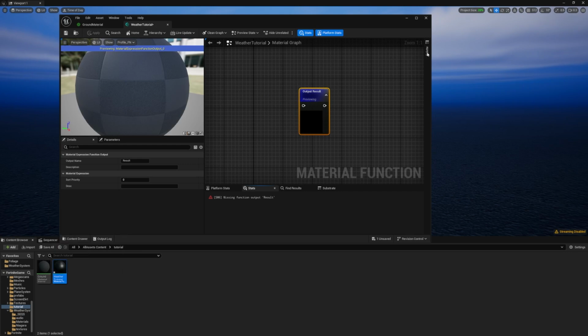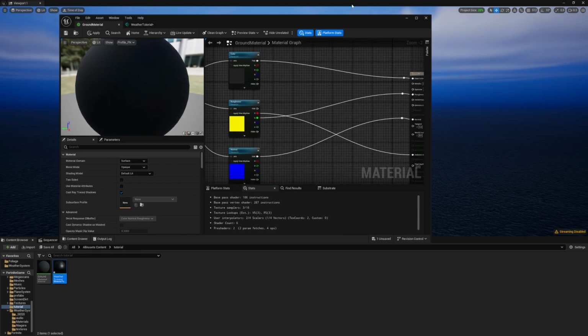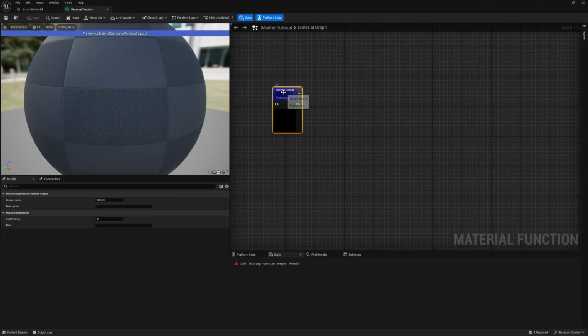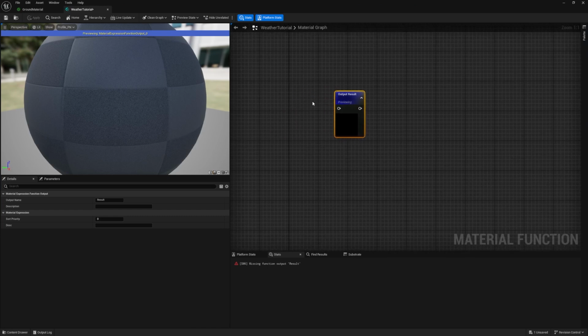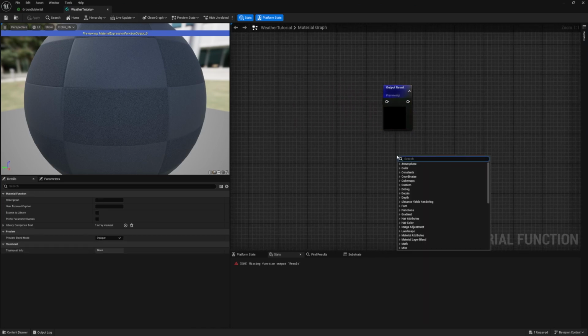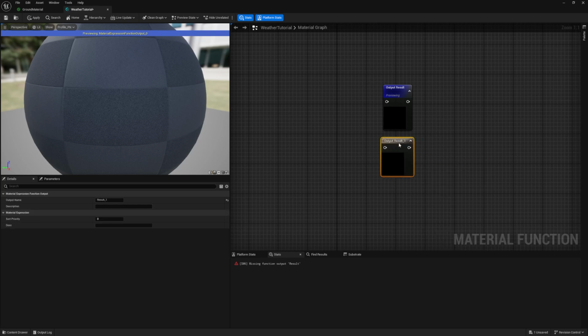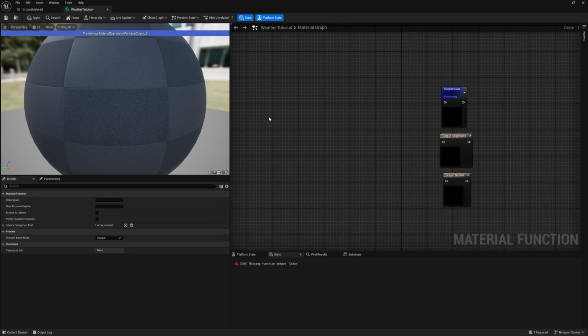A material function is just like making your own node that you would plug into the normal material graph. And just like a node, you have to have inputs and outputs. For our outputs, we're going to have 3 outputs, and you look up function output. Let's name these color, roughness, and normal, because those are the 3 attributes we're going to be changing. For priority, do 0 for color, 1 for roughness, 2 for normal.